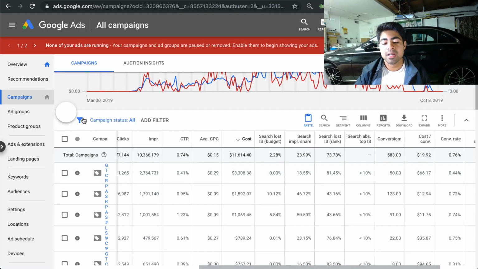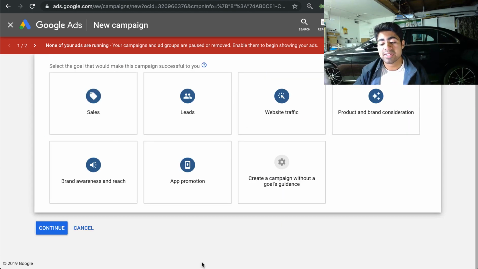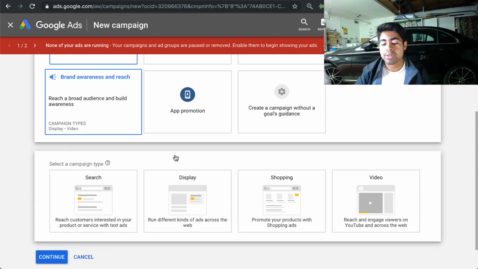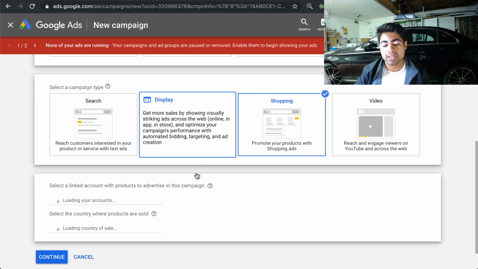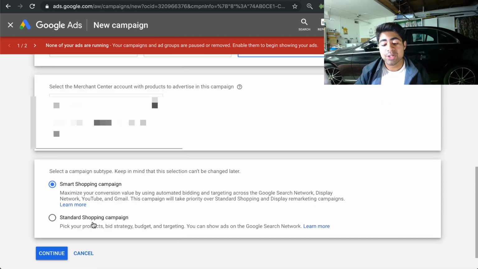So in order to create the brand new campaign, what you want to do is basically click on the plus button. From the plus button, you want to click on new campaign. And once you hit that, this is exactly what you're going to be seeing. You want to click on sales because that's what we want to do. And from sales, you want to click on shopping. From shopping, we want to go ahead and choose the standard shopping campaign.